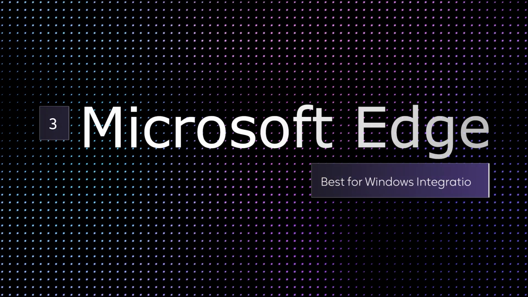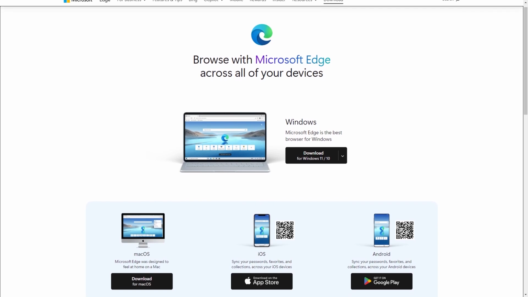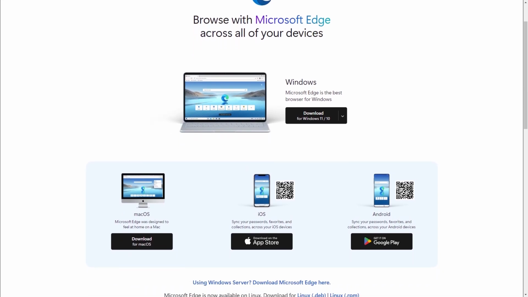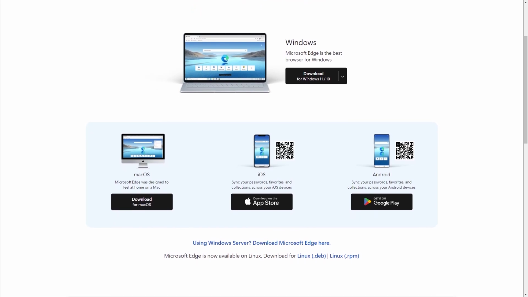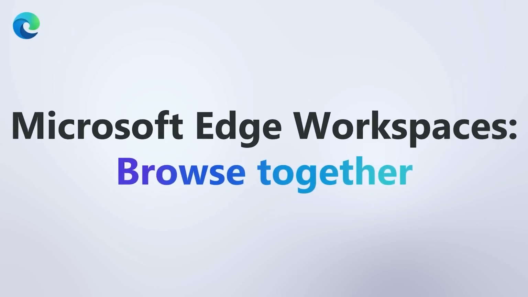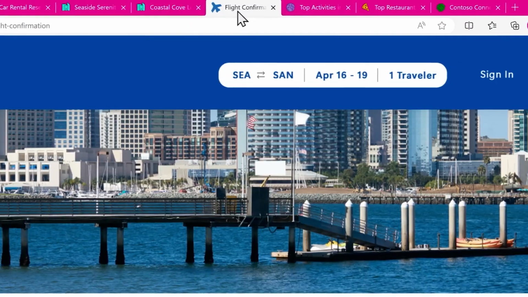Number 3. Microsoft Edge. Best for Windows integration. Microsoft Edge has come a long way from its early days. Built on the same Chromium engine as Chrome, it's fast, reliable, and packed with features that make it an ideal choice for Windows users. If you're already using Windows 10 or 11, Edge integrates seamlessly with your system, syncing your settings, passwords, and bookmarks across all your devices.